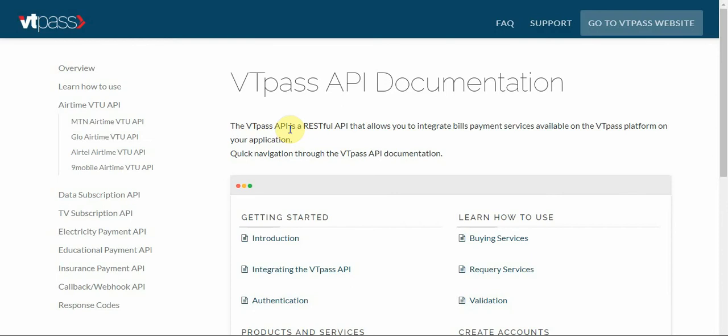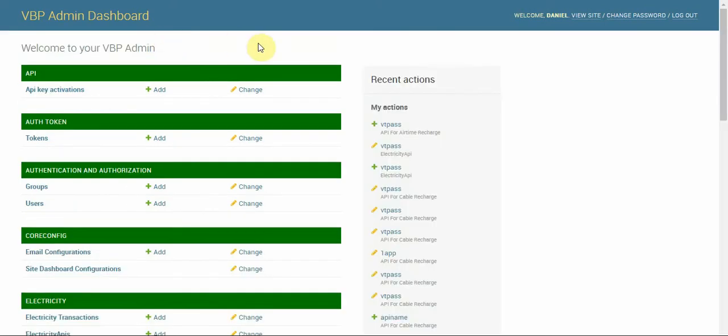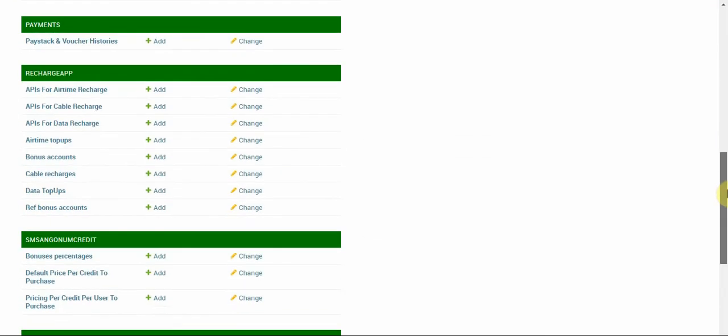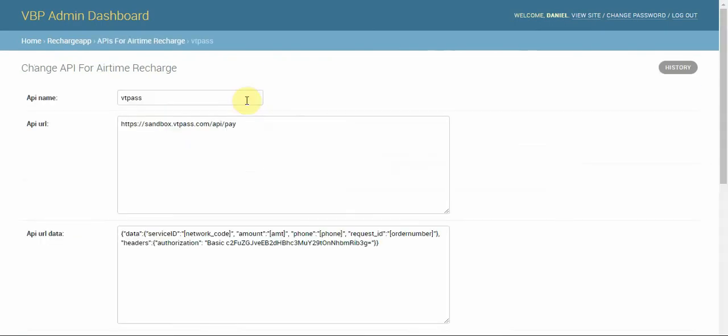The thing is that it goes the same way for the same format. I'm going to talk about it, but we'll be implementing just one for the airtime API. So I'm going back to my VBP dashboard. I log in, then after logging in, I will see something like this. Then I can go straight to APIs for airtime. You understand? So I'm going to click on that VT Pass.